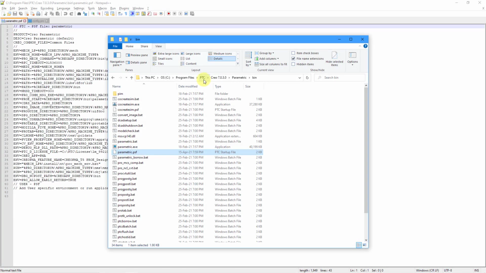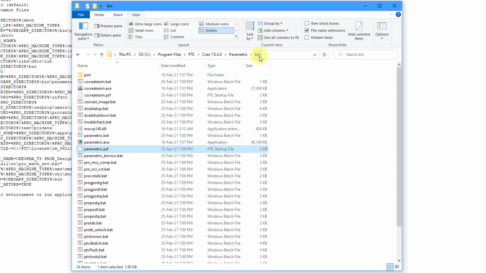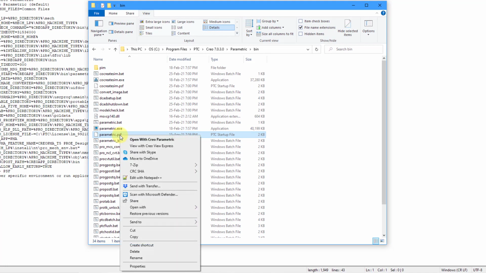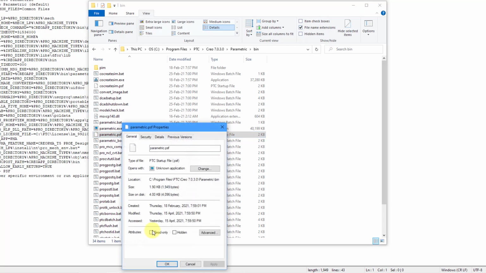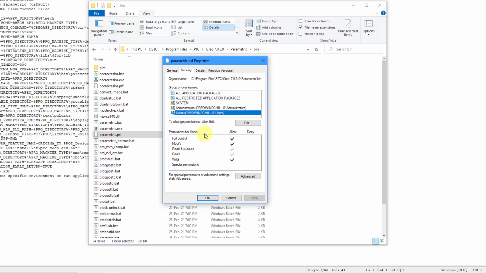Okay, back in my Creo Parametric load point, I have Creo Parametric installed in C, Program Files PTC, Creo 7.0.3.0. Inside of the Parametric folder, you're going to have a bin folder, and the .psf file is the startup file for launching Creo Parametric. I'm going to right click on this just to show you something. I'm going to go to the properties. If you go to security, you want to make sure that depending on your particular role, you have access to modify this file or not. If you don't have modification access, you won't be able to do what I am about to do next.